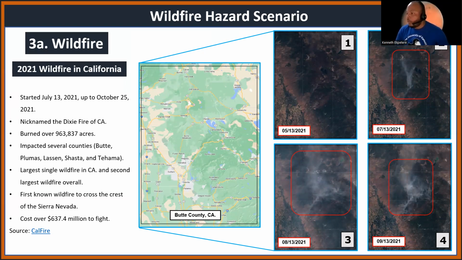We've also used it to look at fire, right? This is the 2021 wildfire in California. So I labeled those dates 1, 2, 3, 4, and we can see before the fire, during the fire, how the fire intensity is increasing. And this is one of the largest fires that happened in California. In fact, the first fire that crossed the crest of the Sierra Nevada, and it cost over $637 million to combat. So it was really intense.